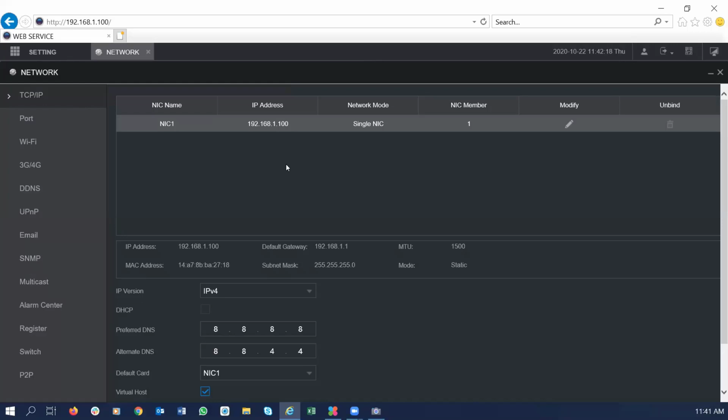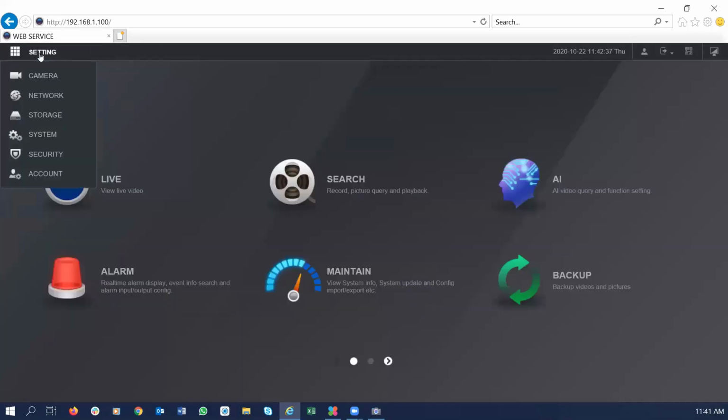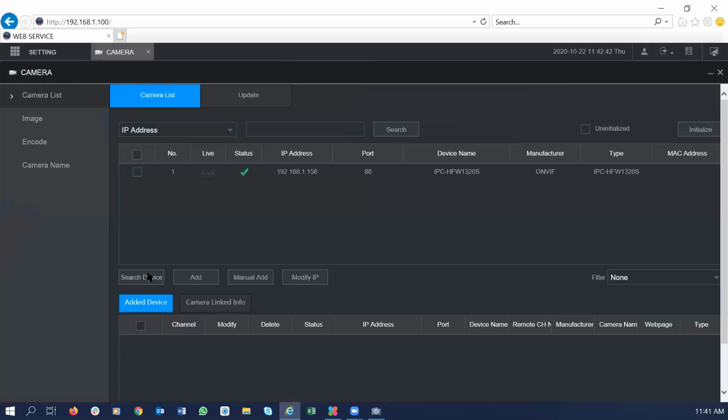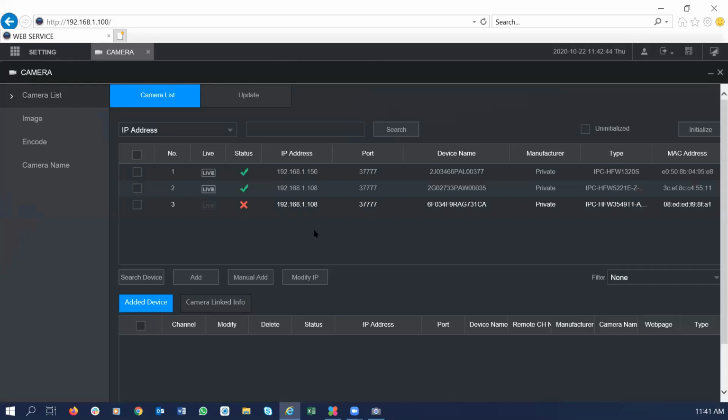So generally what happens is if your NVR is on the same IP range as your cameras, then you'll end up not being able to search your cameras. So you see here, I've already changed the IP address of my NVR to 100 instead of 108. I just want to show you quickly that I am actually able to search for my cameras. So we'll go back to TCP/IP now. You can see I'm able to search my cameras, and two of my cameras are on the 108 range as default.